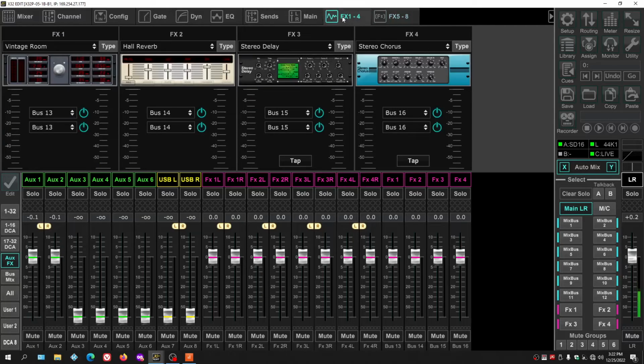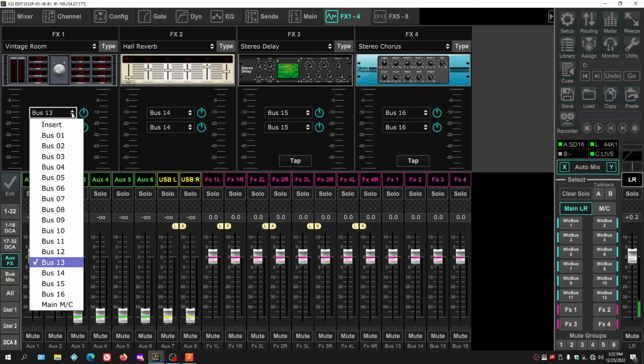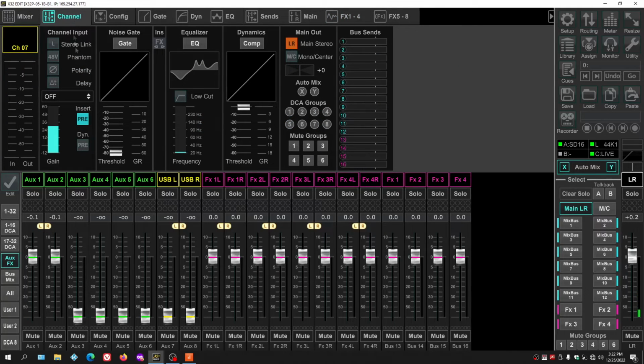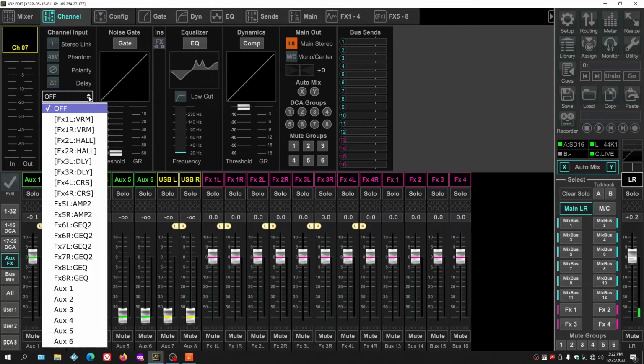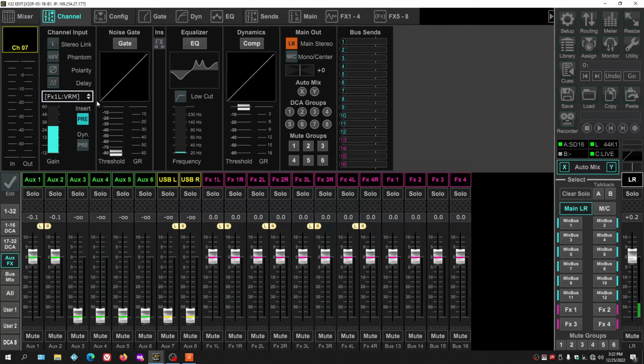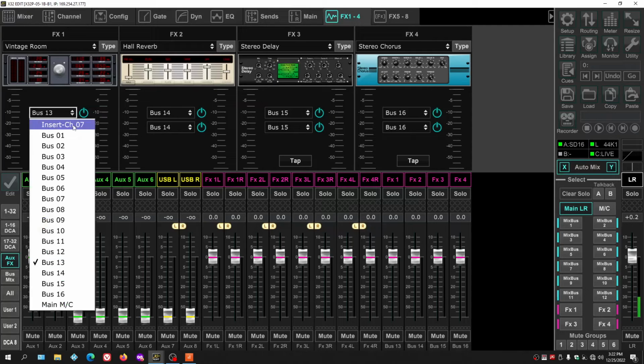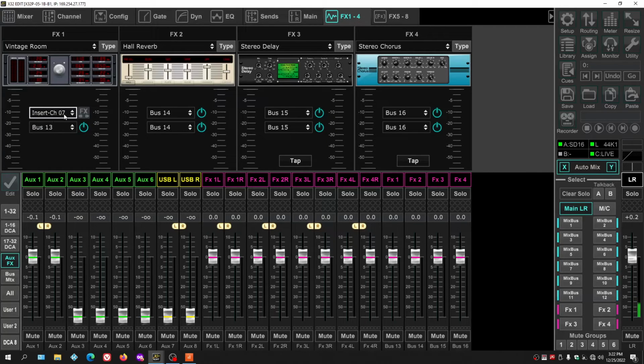So if we go back, say we want to use the reverb, we want to record with the reverb. If we click on bus 13 here, where it's currently routed, there's nowhere to patch it into 7. So what we have to do is go over to where it says channel right here. It says off, click on that. And then our first effect, effects 1 left, we're going to click on that. Okay, that's going to be our insert. So now when we go over here to effects 1 through 4 and click on it, insert channel 7 comes up. So now we can click on that to get into channel 7.